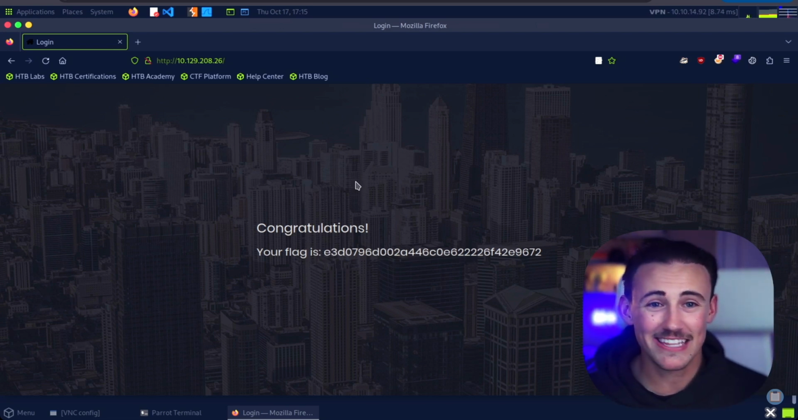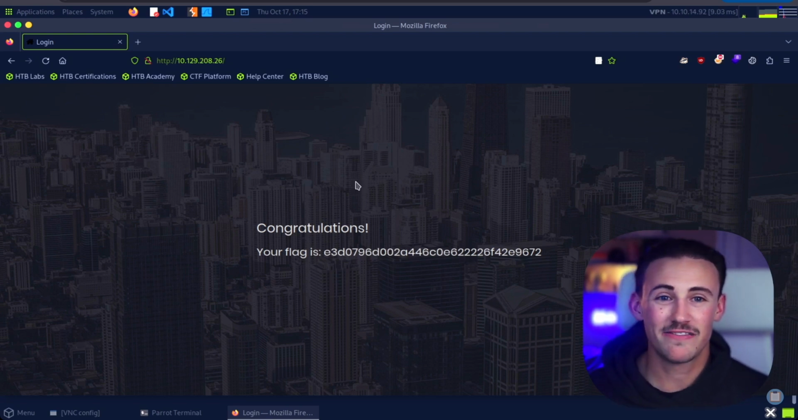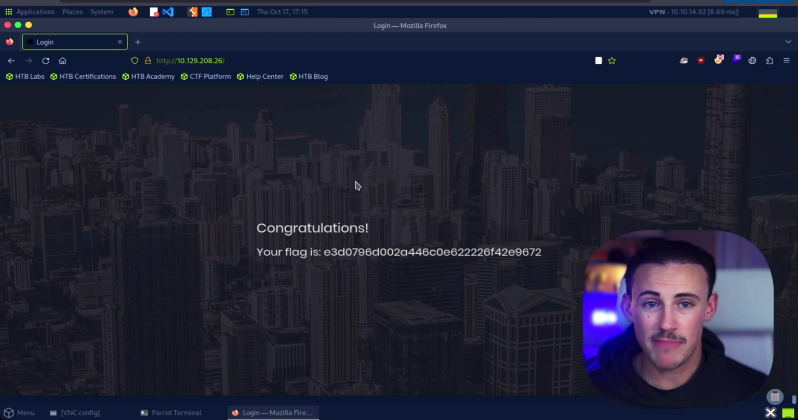Now, if you were actually doing the Appointment box in the Starting Point machines, this would kind of be the end of the road here. And for the sake, again, of brevity, this is where I'm going to stop, just with this authentication bypass and logging in as an admin user.